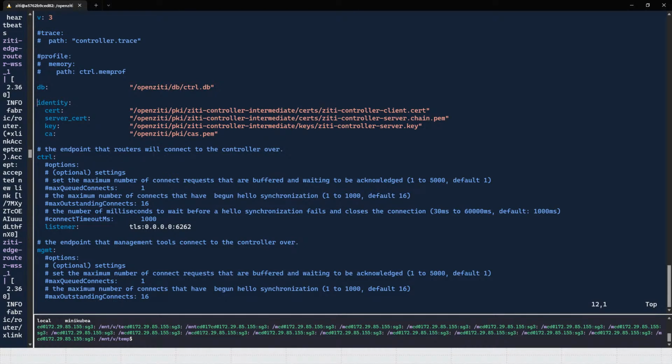This is where the PKI comes in, and this is, in my opinion, by far the most complex part of setting up an OpenZiti network: understanding the PKI and how it goes together and how it's important. I'm going to probably bounce down for a second after this, but we can look at it.